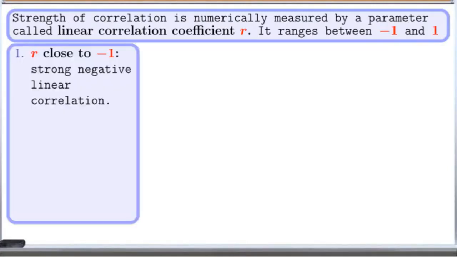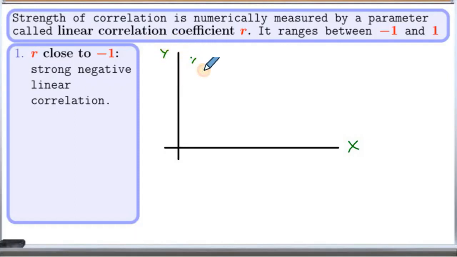When R is close to -1, we have a strong negative linear correlation. A scatter plot may look like this. Let me draw a scatter plot here. This is our x-axis and this is our y-axis, and our scatter plot may look like this.